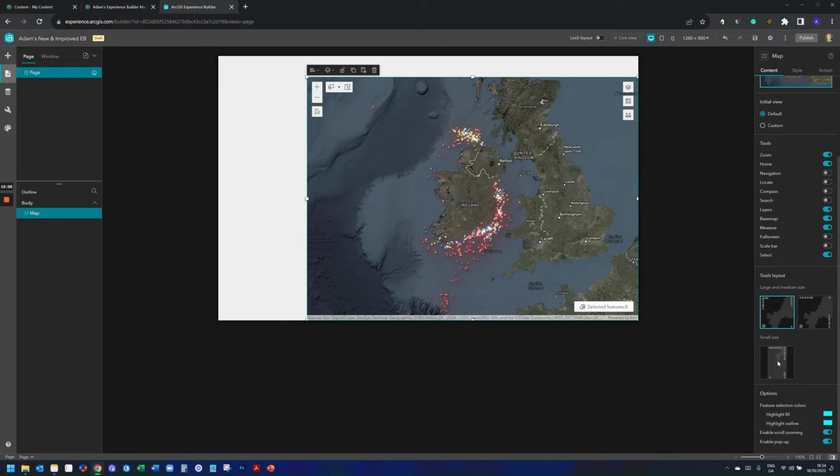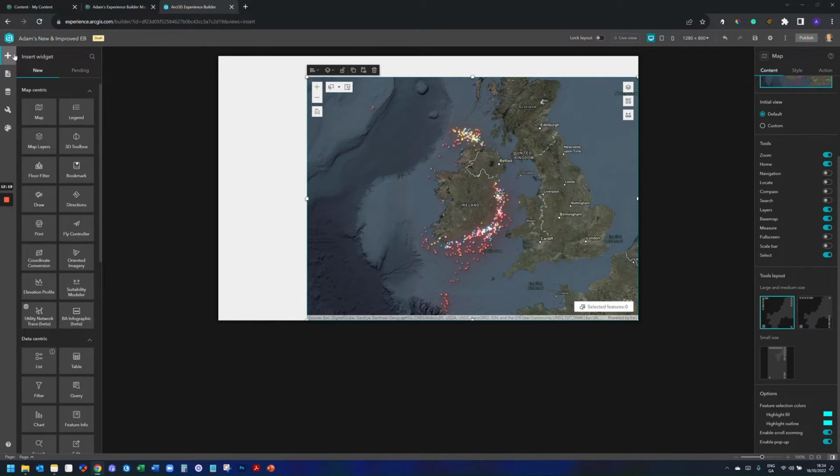You can have small size maps if you want changes, but it doesn't really make a difference. Yeah, it'll just mean that selected features just goes down to the icon, right? And a few things change, but not much. Now if we go back, insert widget, there's a few different tools here. So I can drag across a legend here.